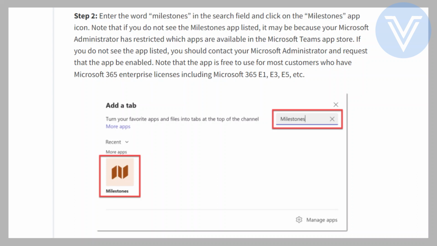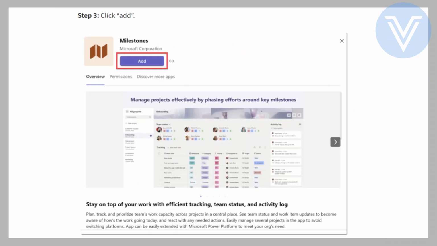Note that the app is free to use for most customers who have Microsoft 365 Enterprise licenses, including Microsoft 365 E1, E3, E5, etc. Click on the Add option.